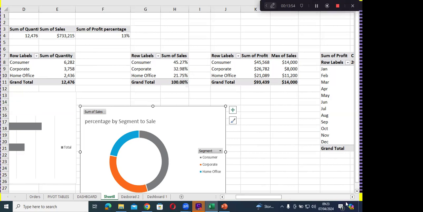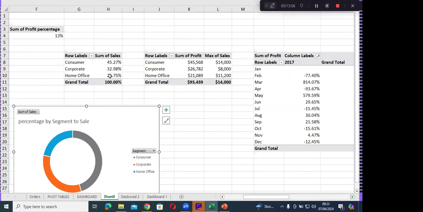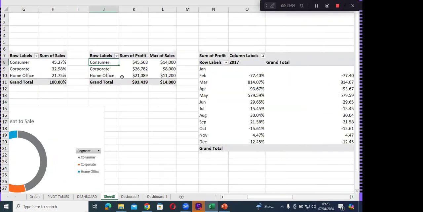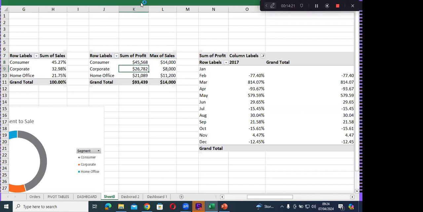Then we go ahead and visualize the total amount sold by segment and the profit realized. Here, this chart is total amount sold by the segment and profit realized. If you look at consumer, they sold $45,000 and have a profit of $14,000. So let's visualize this. Make sure you click on the pivot table.